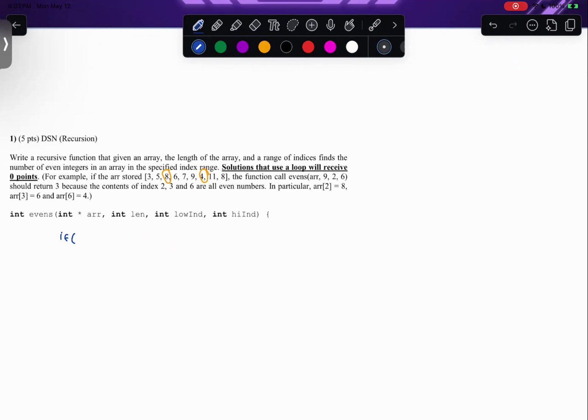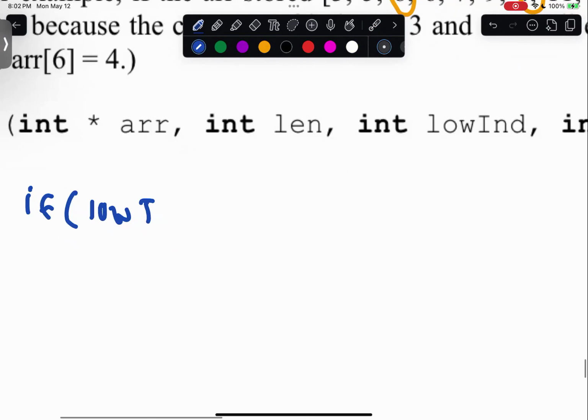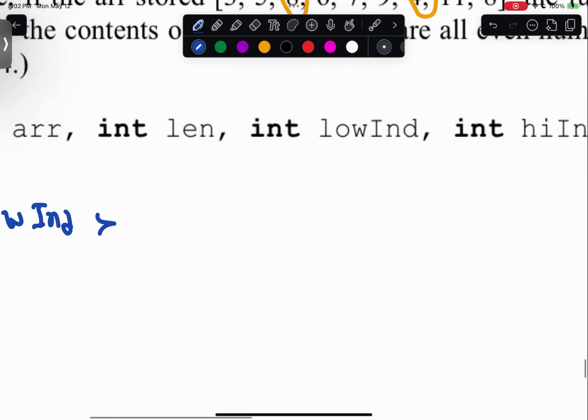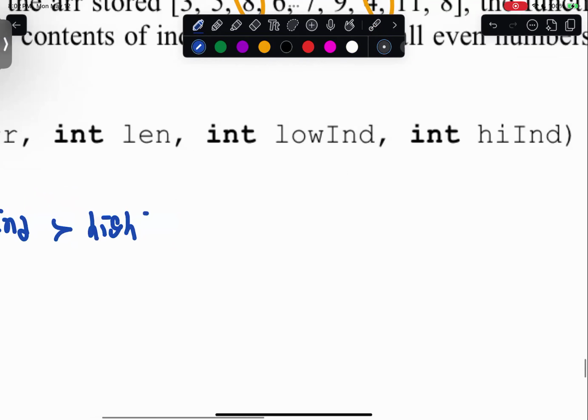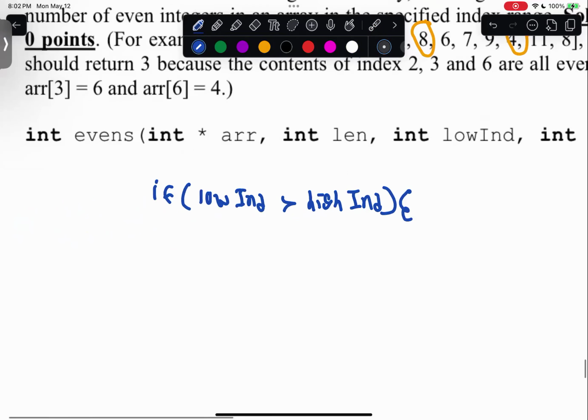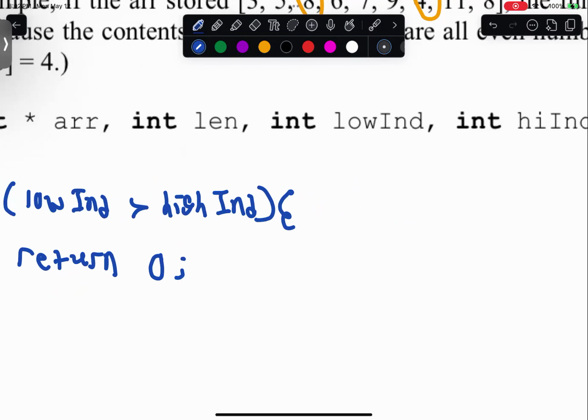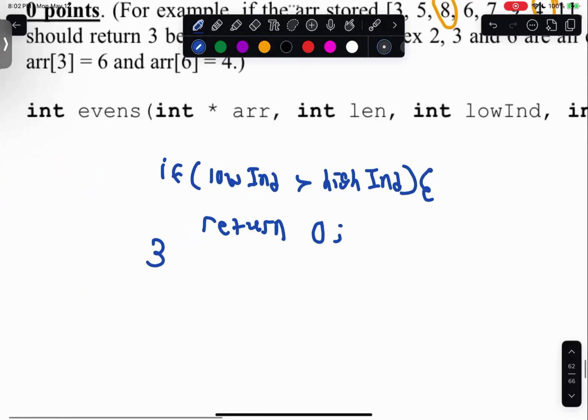Array should never be null. No. So if low index is greater than high index, yes, exactly. If low index is greater than high index, that means I'm out of where I should be. So what am I going to return? Looking at the return type of the function. Return 0. Good. Okay, cool.